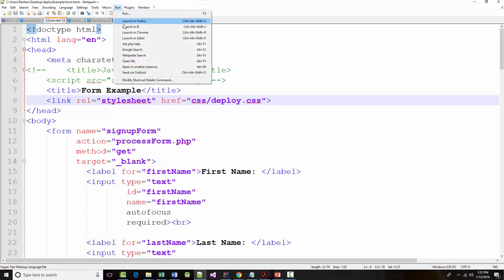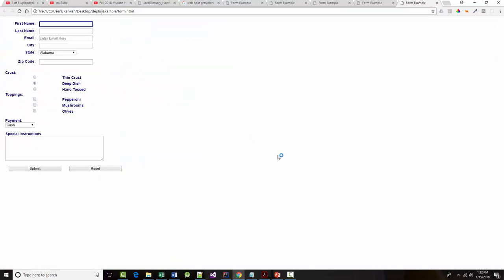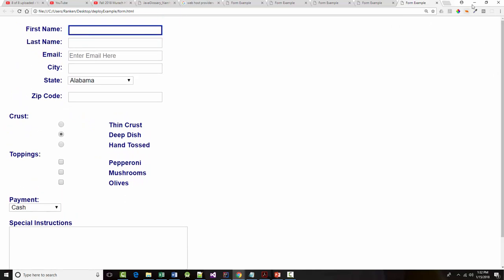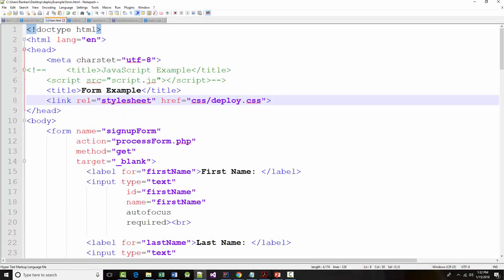Now let's see if I've got it back. This should now look the way it did before. Okay, and you notice that it does. All right, so now what I'm going to do is this.